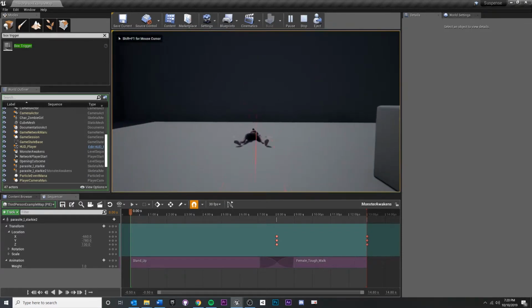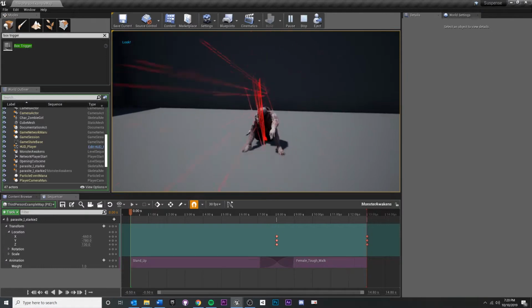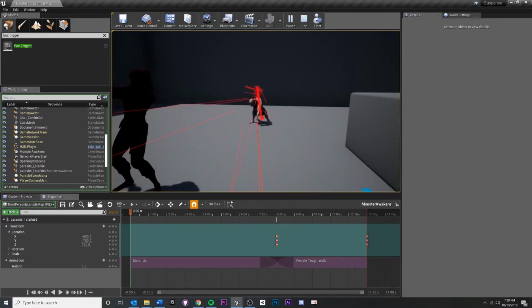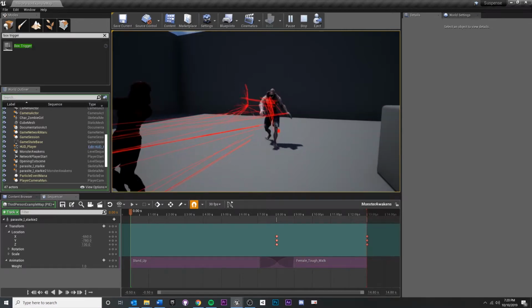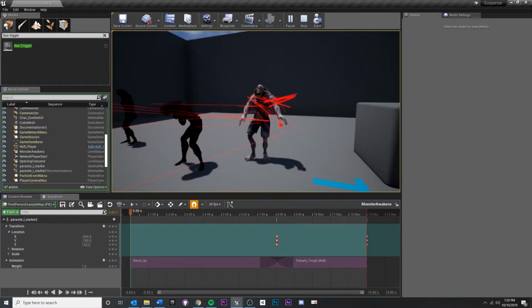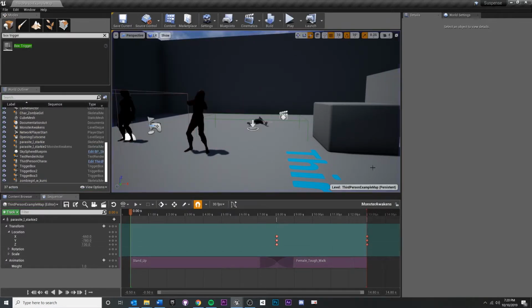Let's test it out. What is that? What is that? And then it gets up. You kind of run away, back off, then it starts moving. Okay, cool.